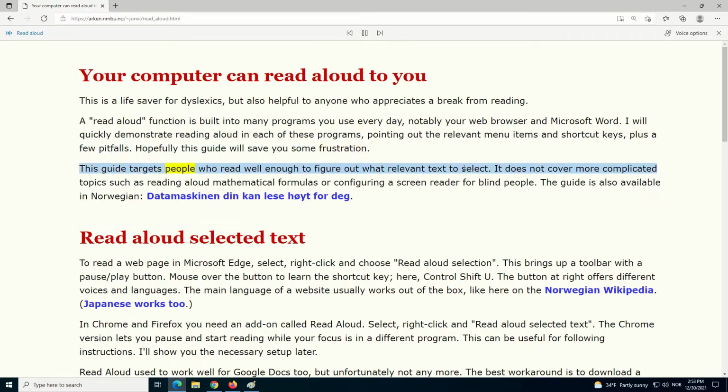This guide targets people who read well enough to figure out what relevant text to select. It does not cover more complicated topics, such as reading aloud mathematical formulas or configuring a screen reader for blind people. The guide is also available in Norwegian.